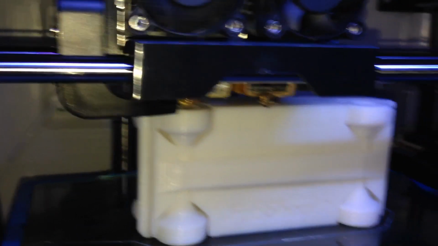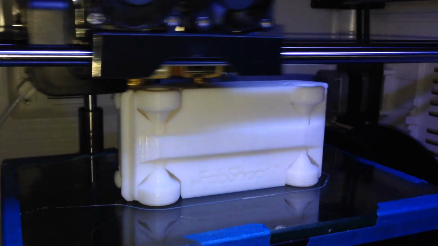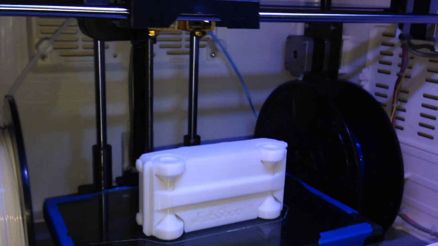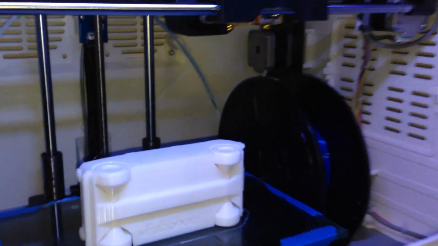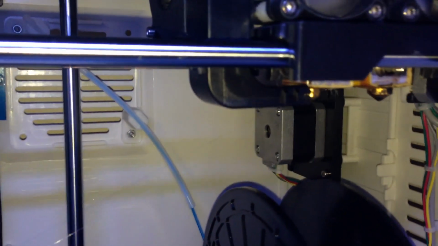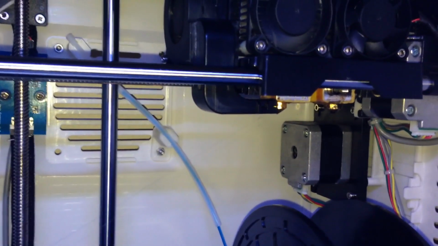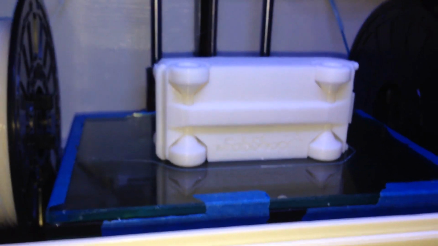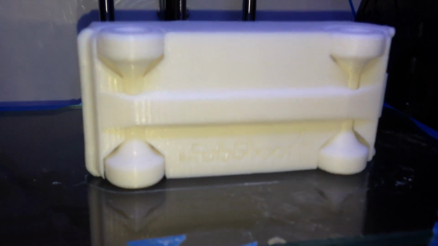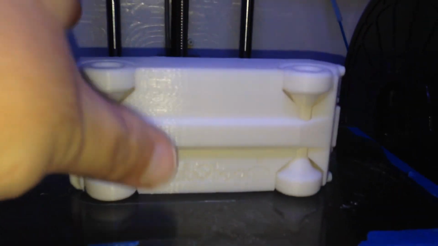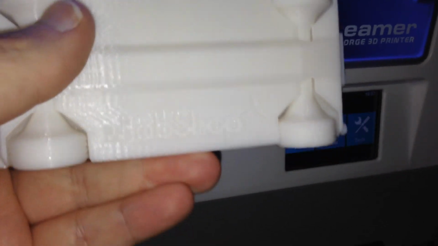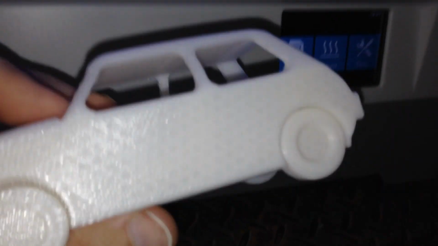Here we go. That's the end of the car printing. Here we go. Print time, 8 hours 28 minutes. Now, it did take a fair bit of work to get it off the print bed. But anyway, here it is. That's the way it printed, so that's the top layer.